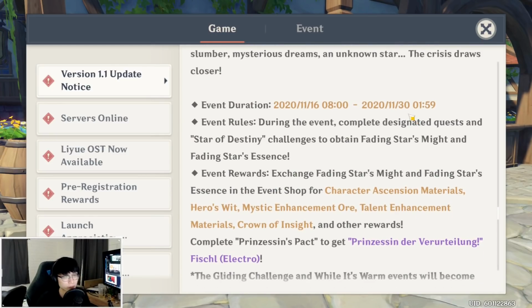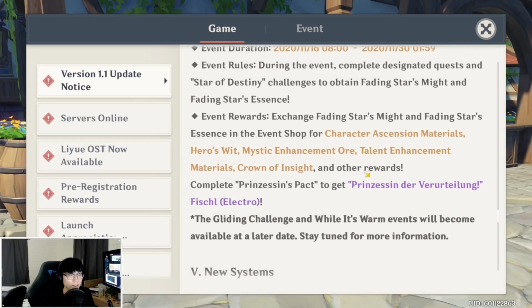During this event, you'll be able to do various tasks to get character ascension materials, Hero's Wit, Mystic Enhancement Ore, talent enhancement materials, Crown of Insight, and a free four-star. The Gliding Challenge event and the While It's Warm event will come at a later date.